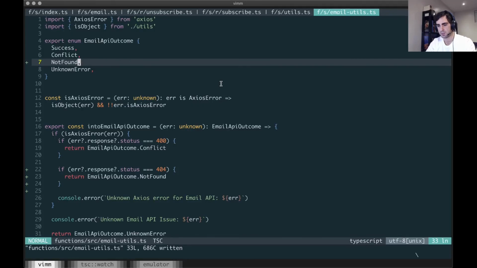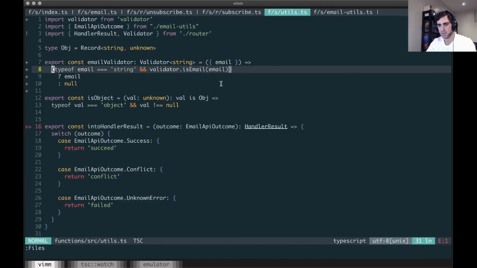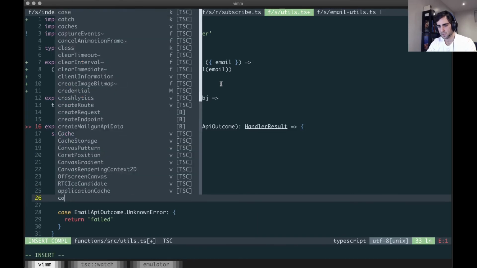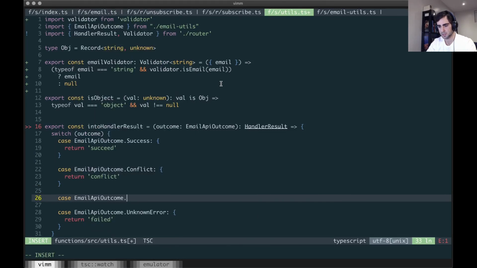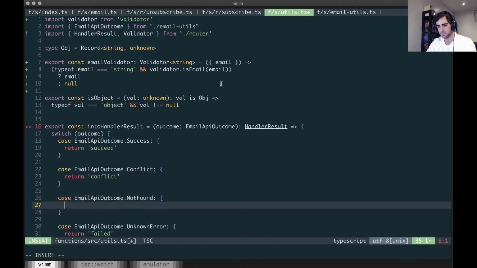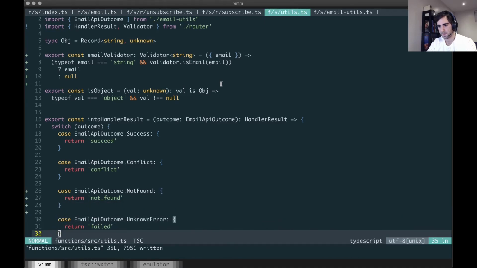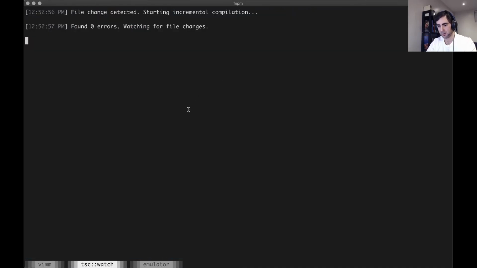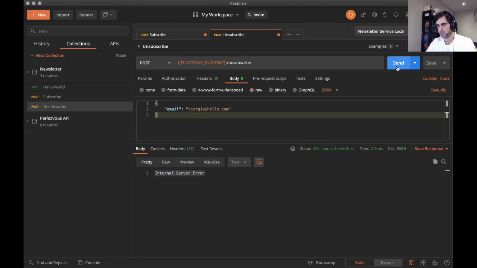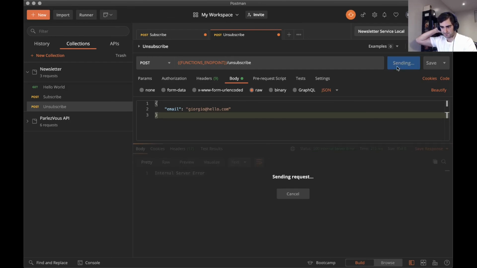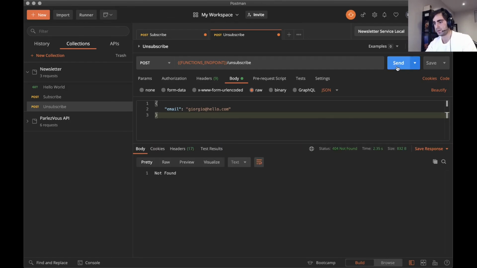So let's go over to utils, and let's deal with that right now. So now I can say case email API outcome not found, return not found. Perfect. Now we get no compiler errors, and when I call this same endpoint, we get not found. Beautiful.